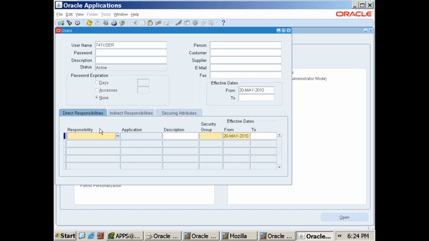You have to assign manager responsibility. You have to assign clerk responsibility, sales responsibility, like that. So if you assign the responsibility to the user, what can the user do? He will log in and select the responsibility. He can do whatever permissions are there.